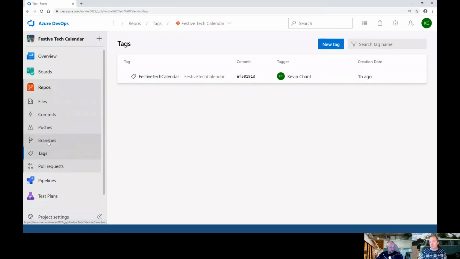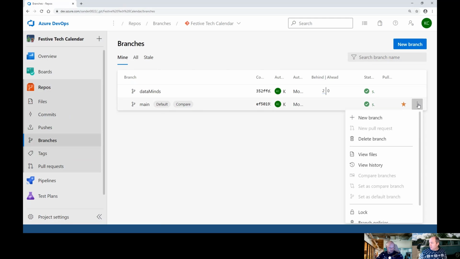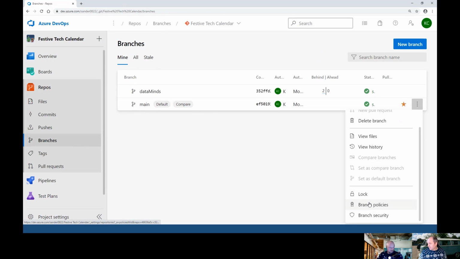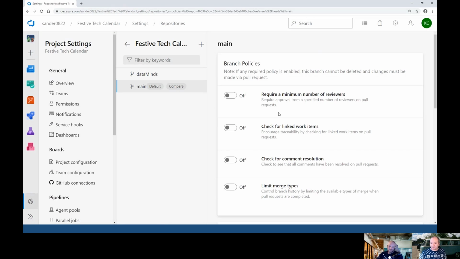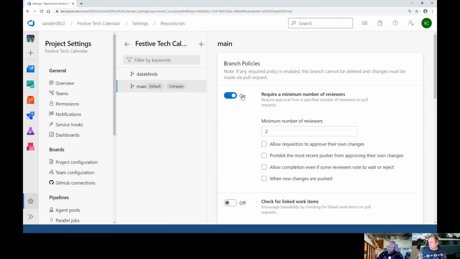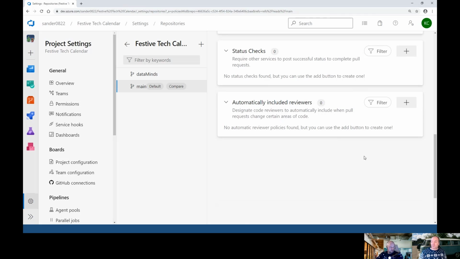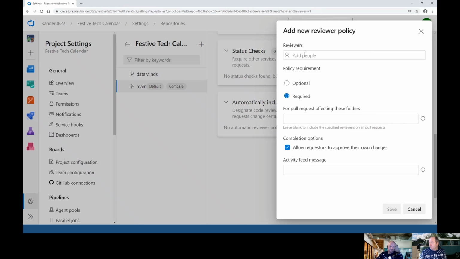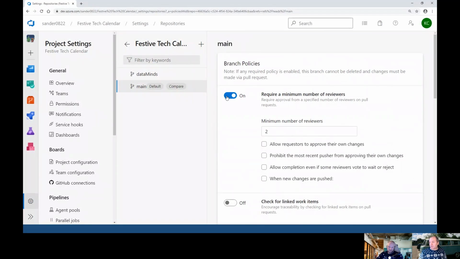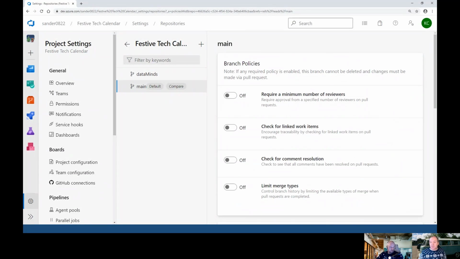So we're back to the Azure repo service we're in just now, and click on branches. If you click on the ellipses at the end and scroll down, you can see I can select branch policies. Now, if you want to have the four eyes principle in place, which is required for a lot of things like SOX, you would set the minimum number of reviewers to be at least 2. And then what you would also do is scroll down and automatically include reviewers as well. So I click on the plus sign, I can, for example, add Sander. And doing this forces pull requests to be done whenever you want to do a code change on a particular branch.